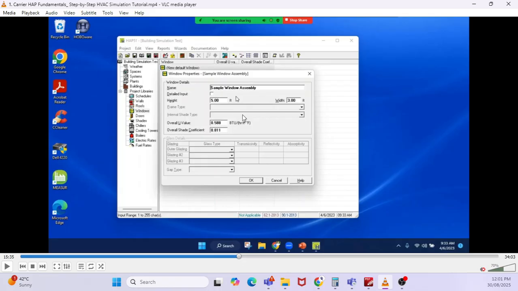How to enter the window? How to enter the window values input?